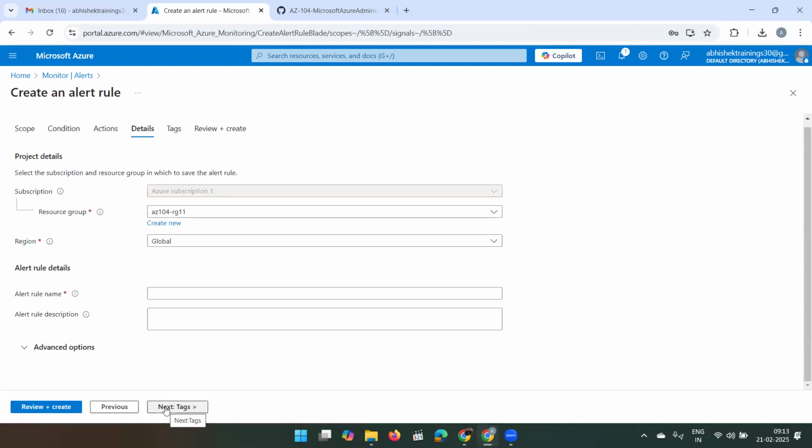In the details, you can give the alert rule name. Like again, VM was deleted. Description, you can write: a VM in your resource group was deleted. You can go to next, tags.